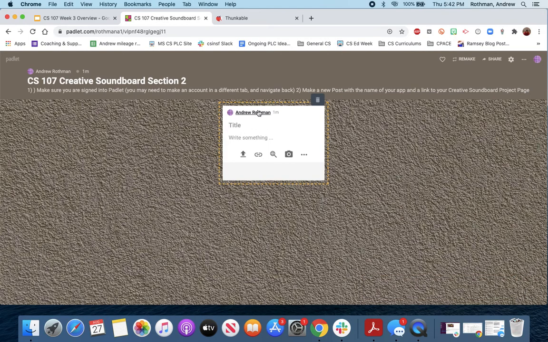The reason it's important to make an account first is because then when you post, it'll automatically put your name, and when we're grading these, and we have to make sure that everyone does it, it's going to be a lot easier if your name shows up. So that's the important part of making an account before you get started.